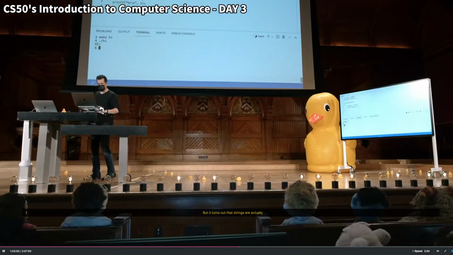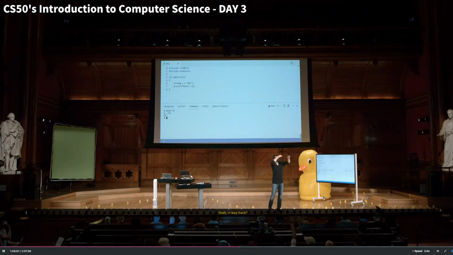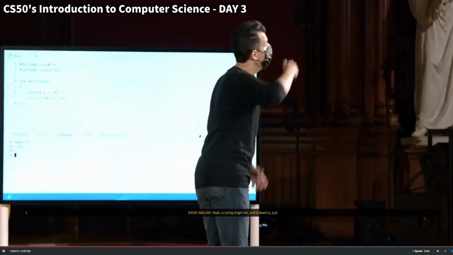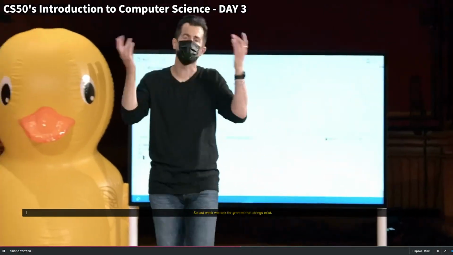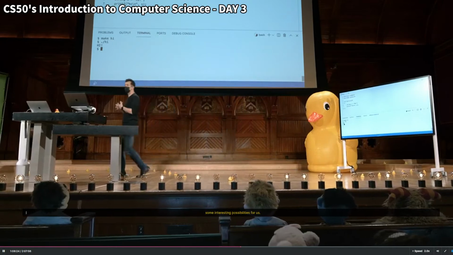But it turns out that strings are actually implemented by the computer in a pretty now familiar way. What might a string actually be as of this point in the story? Where are we going with this? Let me try to look farther back. Yeah, way back? Yeah, a string might be, and indeed is, just an array of characters. So last week we just took for granted that strings exist. Technically, strings exist, but they're implemented as arrays of characters, which actually opens up some interesting possibilities for us.